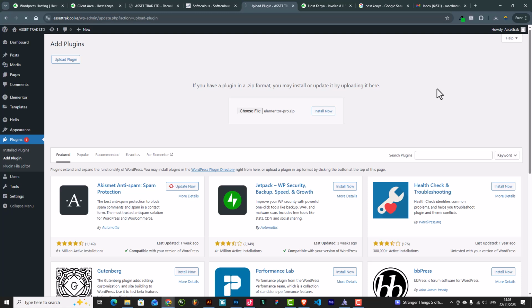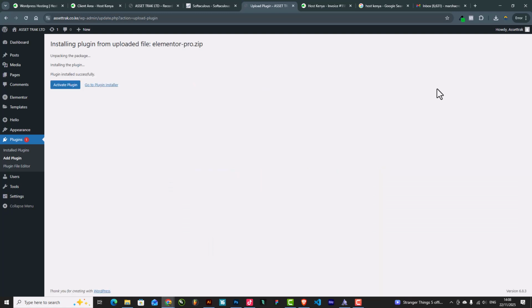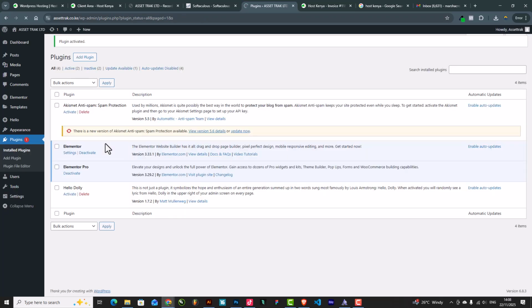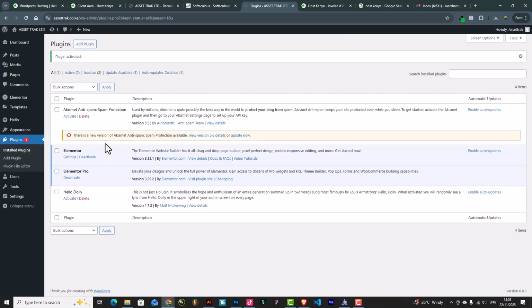I hope it's not a thing with my internet, because okay, there we go, voila. So once it's installed, this is what you get. Then just click on activate plugin, because once you install the plugin, it is not active until you activate it. That's when you can use it. If it's not activated, then you can't use it.